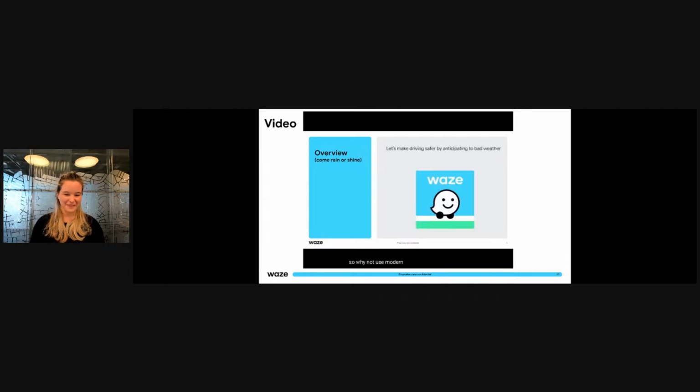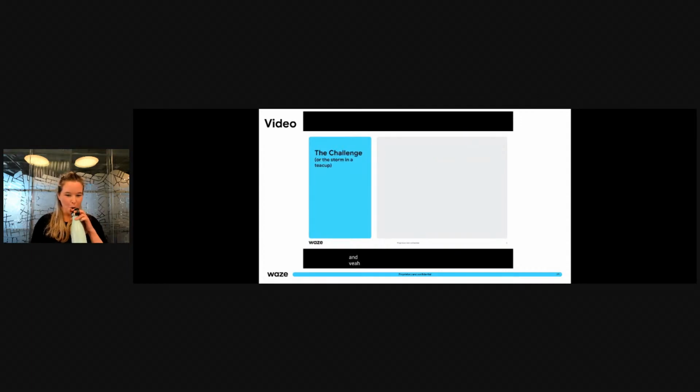So why not use modern tools to avoid bad weather using Waze? And how do we propose to do that easily? Just let's modify the routing algorithm. Wait, what? What did he say?